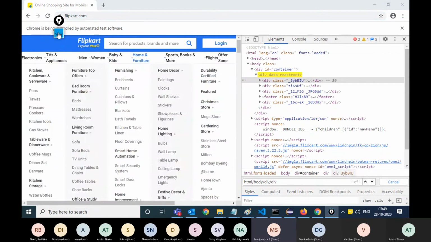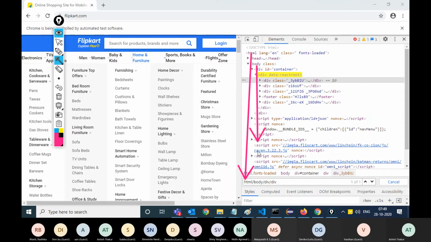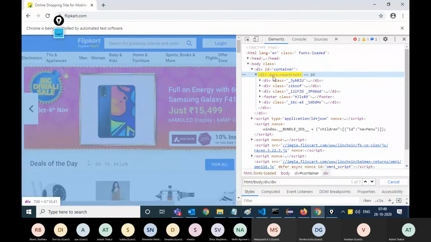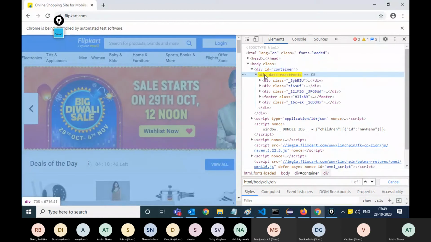So over here, I am navigating. I'll again explain to you. This was the HTML tag. Under it, there was a body tag. Under it, there was a div tag. And under it, there was another div tag. So I am actually traversing these tags like this, and I've reached this particular division tag.